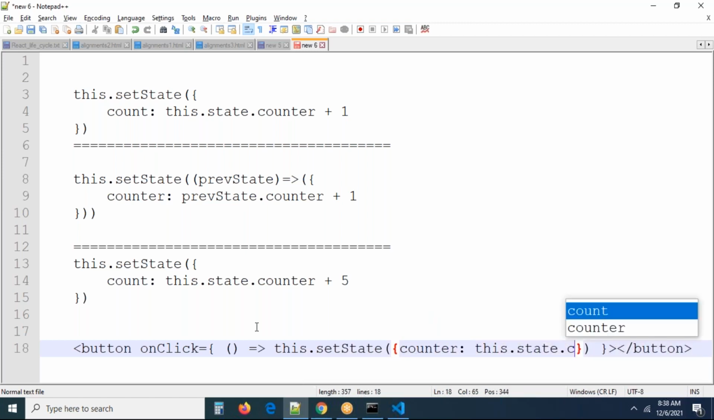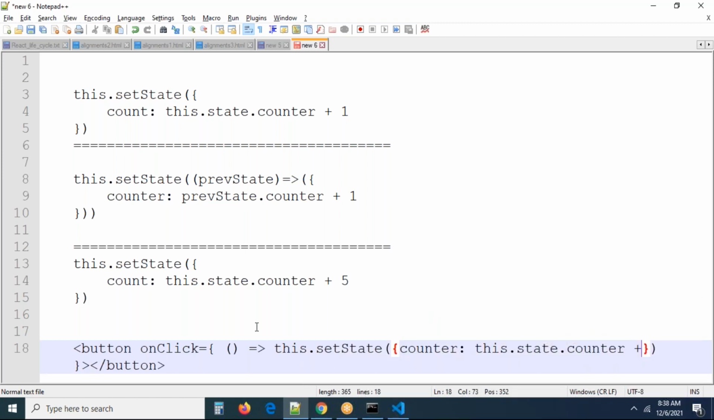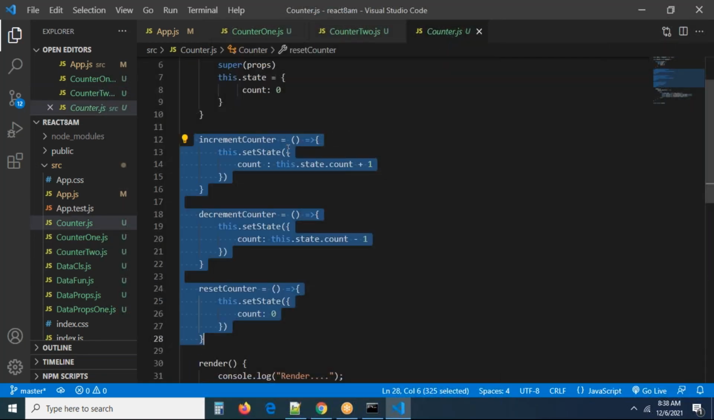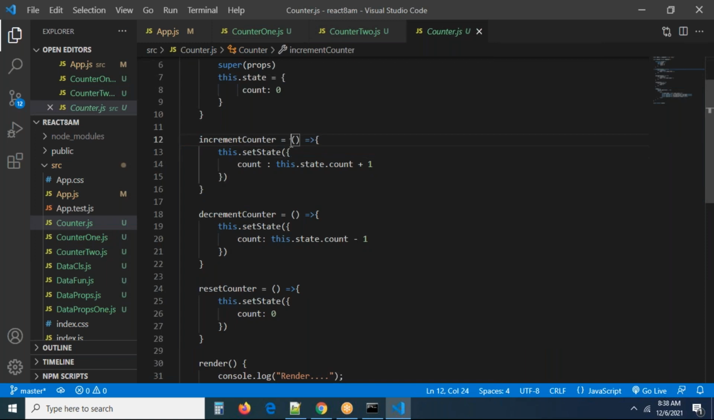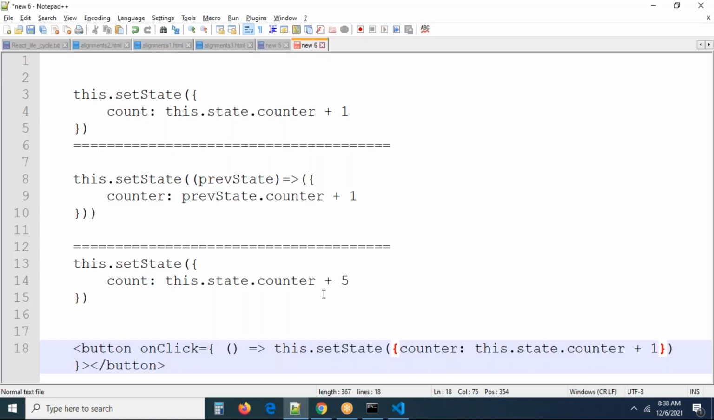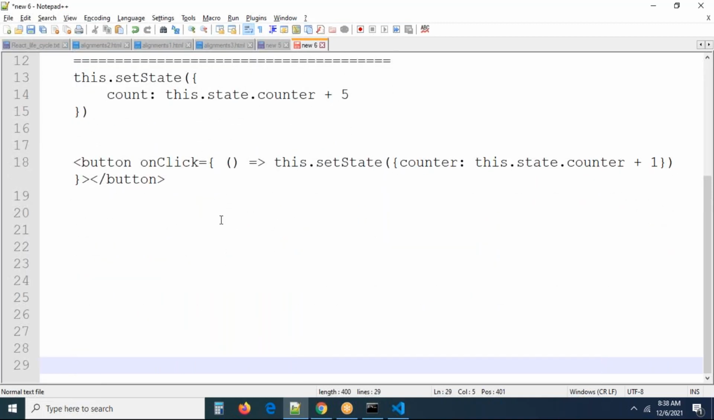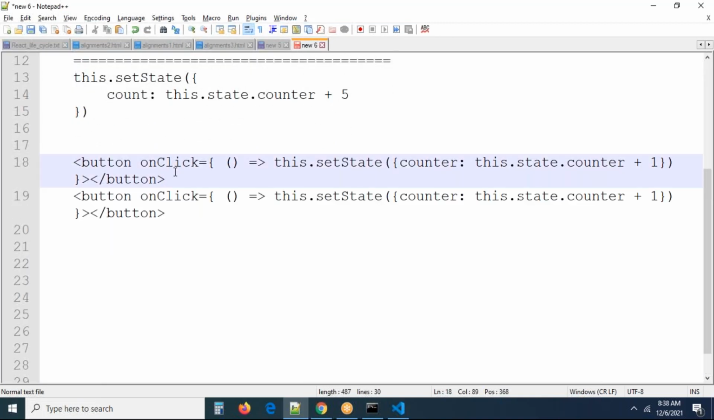This function will update the state. To this.setState function, we have to pass an object: counter colon this.state.counter plus one, and that's all you have to write like this. There's no difference. Whatever logic you have written here, the same logic we can copy and paste. This is the logic you written, right? Copy the same logic, add the logic into the function. That's all. We don't want to do anything.